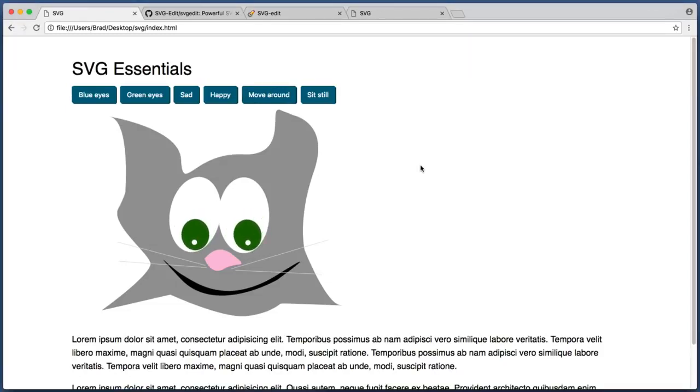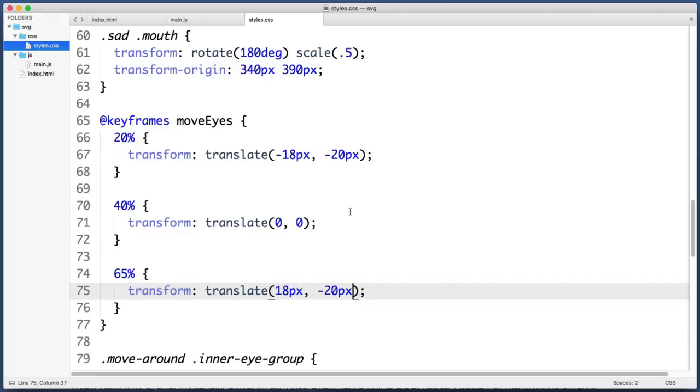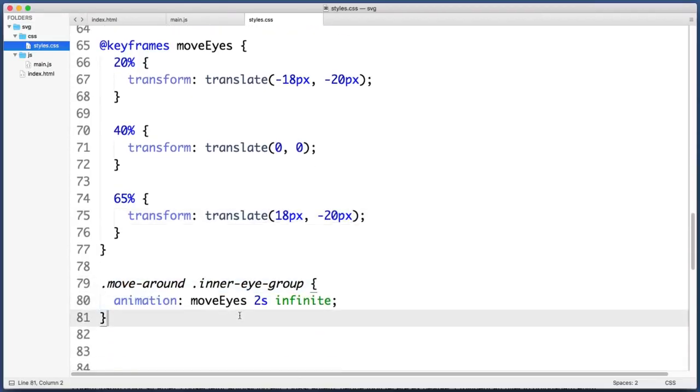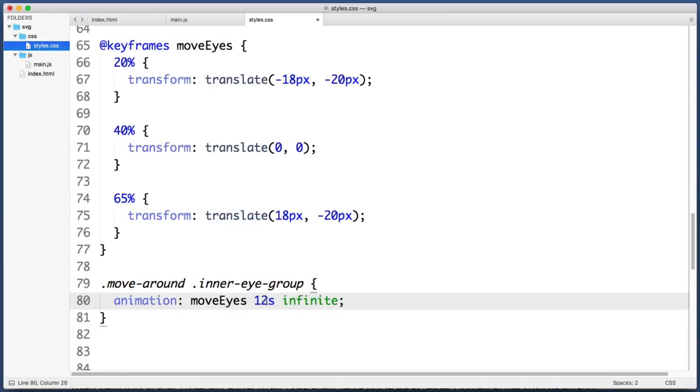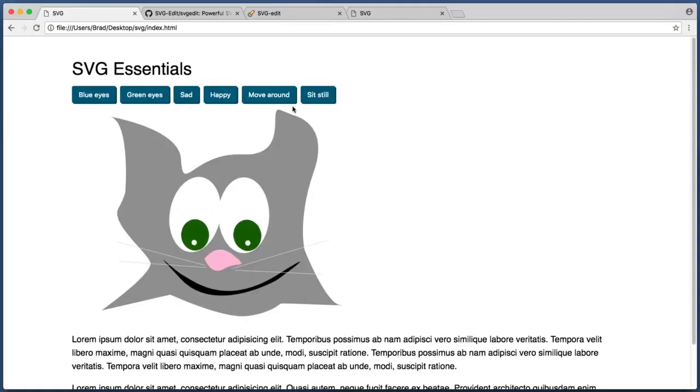Okay, now that's way too fast, but I think that general movement looks kind of neat. So now if we just slow that down on this line, instead of playing out over 2 seconds, let's change that to maybe 12 seconds. Looks good. Next, let's work on animating the whiskers.